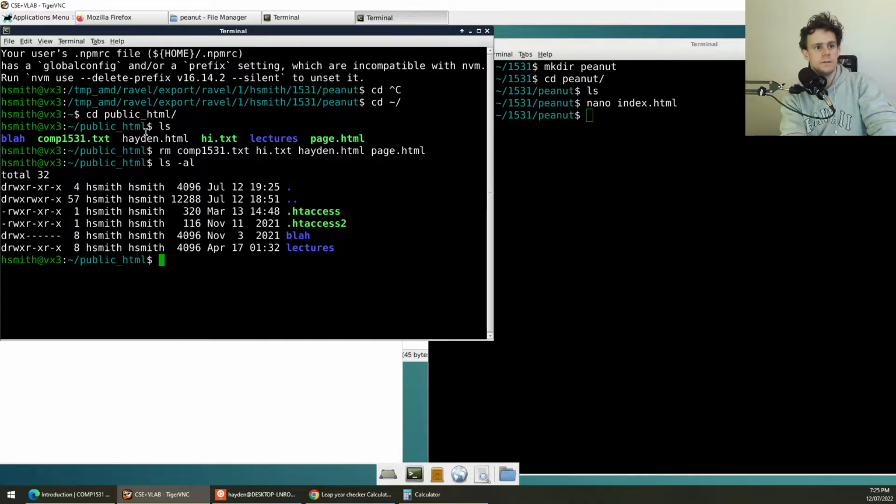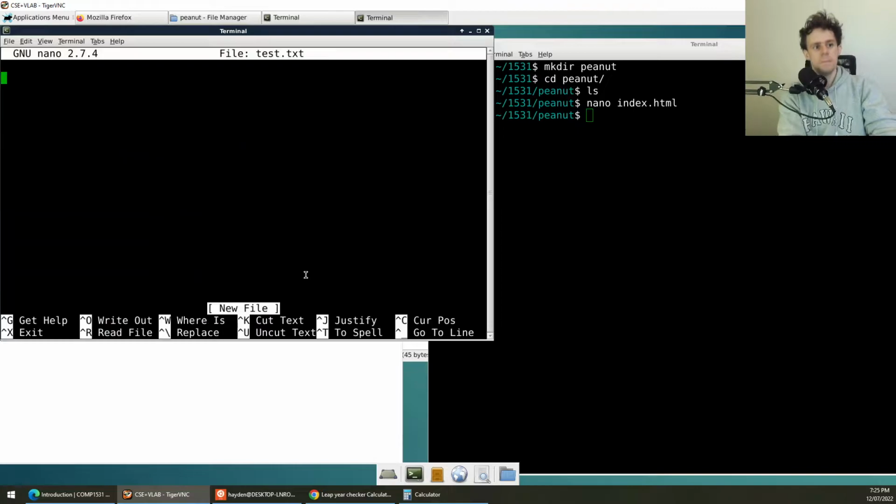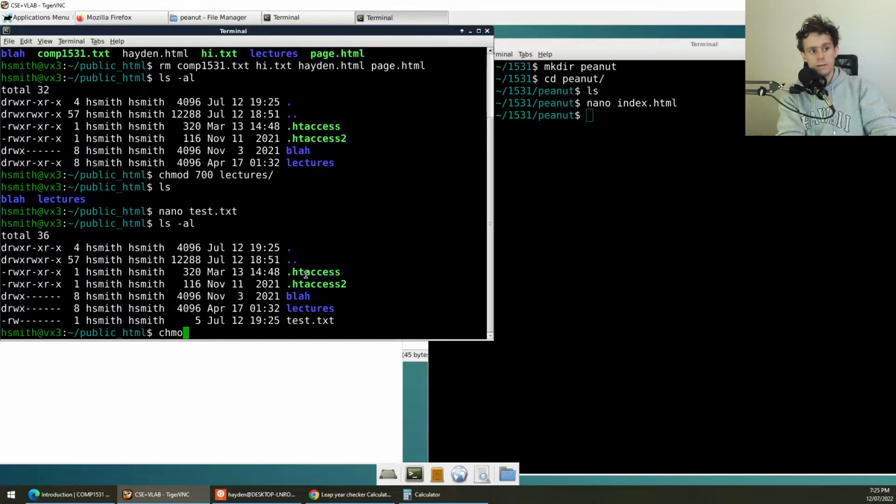Or I could have just hidden them, but we'll deal with that. So I've got this public HTML folder, and what's really interesting about this public HTML folder is if I create a file here called test.txt, and then I write test in this file, and then I look at the permissions of that file, and I will have to give that file certain permissions.